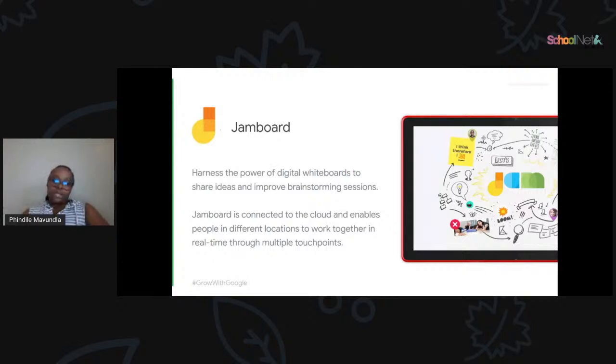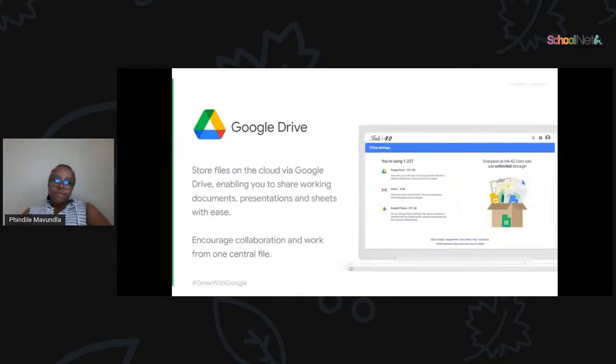Let's now look at Google Drive. With Google Drive, you can store files on the cloud, enabling you to share working documents, presentations, and Google Sheets with ease. It will be easy for you, once your files are stored on Google Drive, to share them with your collaborators or your team, or whoever you want to share your documents with. And Google Drive will encourage collaboration, and you can work from one central file as an organization or as a team.